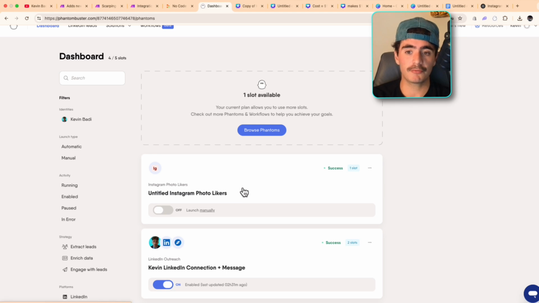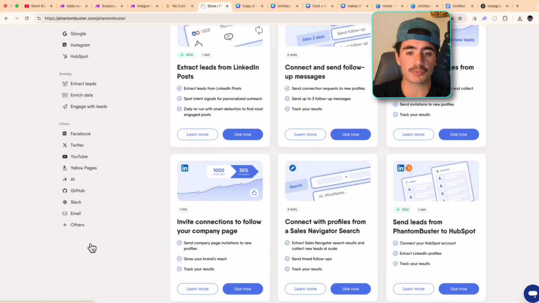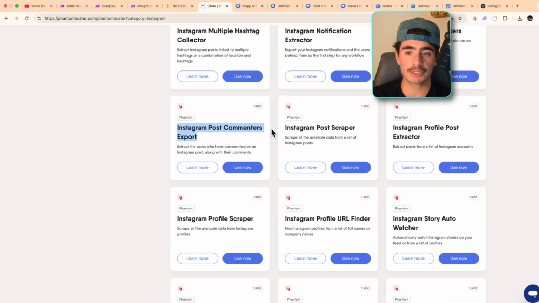The first one that you're looking for is the Instagram photo likers. This looks for all of the people that liked your post. And then all you have to give it is the URLs of these Instagram posts, and then the exact same thing, but for comments. And so let's go find that comments one as well. Yeah, so here we got the Instagram post commenters export, and it also comes with the comments that they said. And so you can probably use that in your outreach message as well, or you can tell the human in the loop to use that in their outreach message as well.